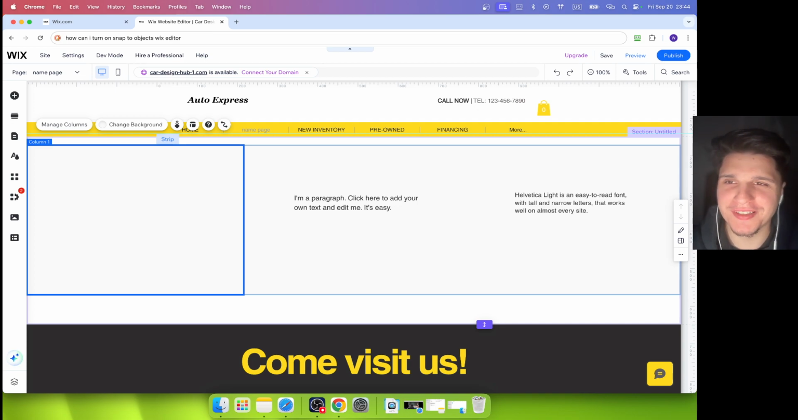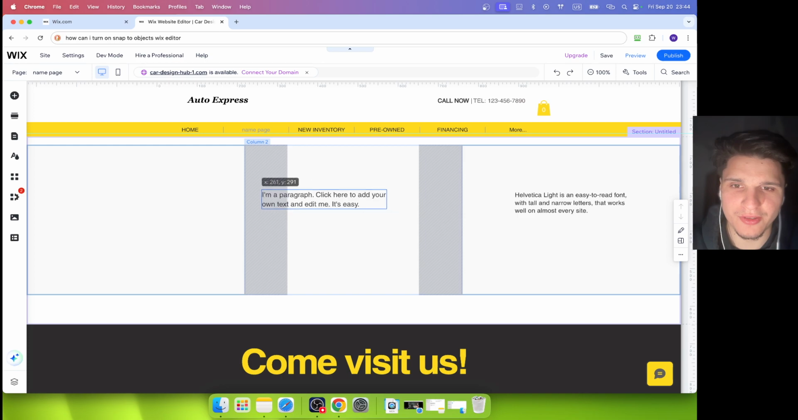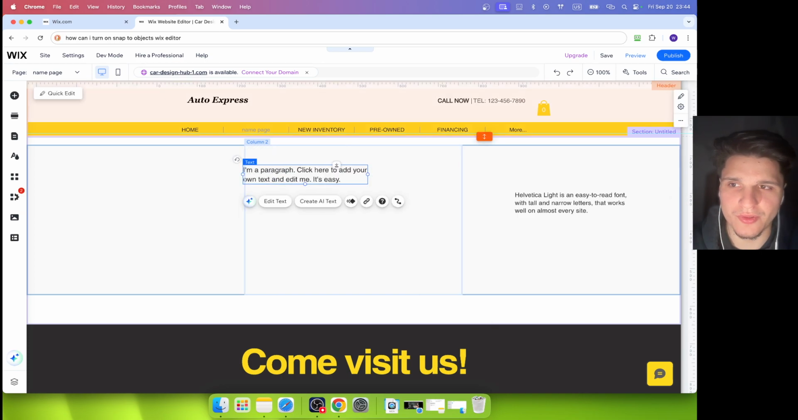In this short Wix tutorial, I'm going to show you how you can turn on Snap to objects on Wix. If you want to enable Snap to objects, just click on Tools here, and then here we have Snap to objects, turn on, turn off. If you turn it off right now, you didn't check this box. Now you don't have Snap to objects.